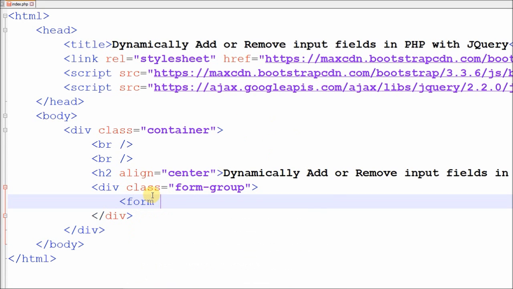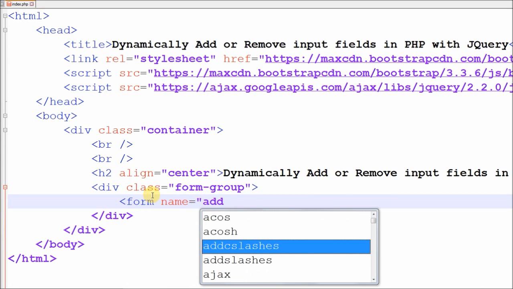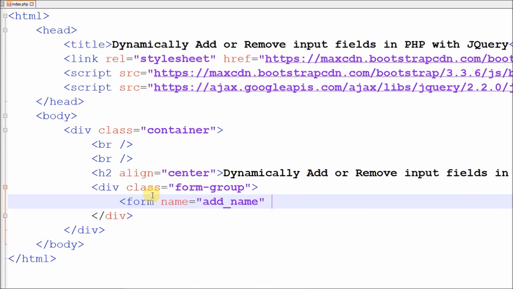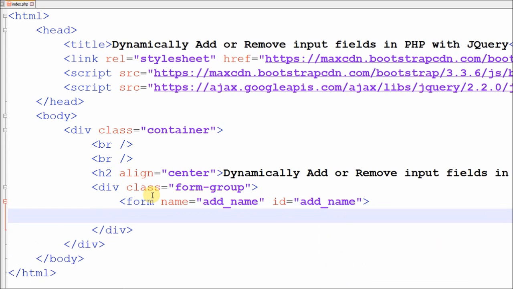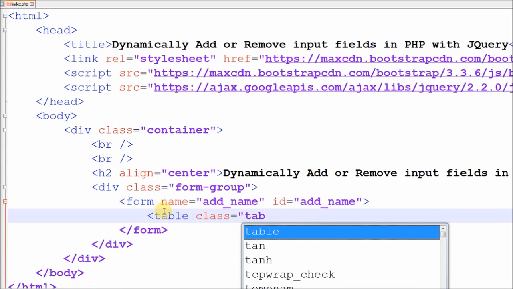This is my simple HTML page. In this, first I create one form with name add name and id add name. In this form I define one table with a dynamic field.